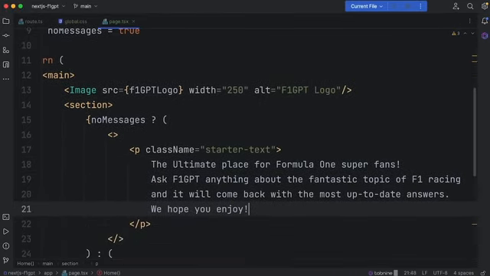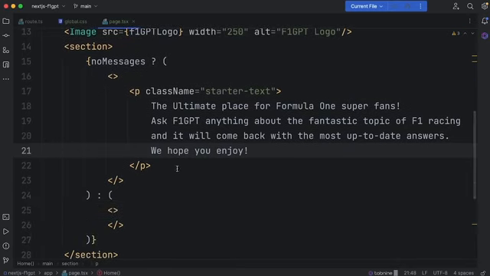But essentially, this is what I put. The ultimate place for Formula One superfans. Ask F1 GPT anything about the fantastic top of F1 racing, and we'll come back with the most up-to-date answers. We hope you enjoy. So that's what I've done.